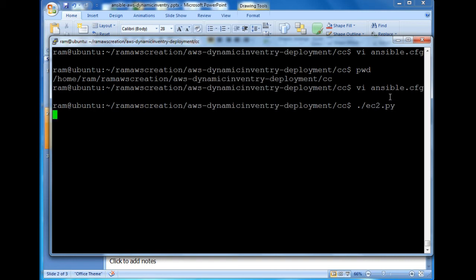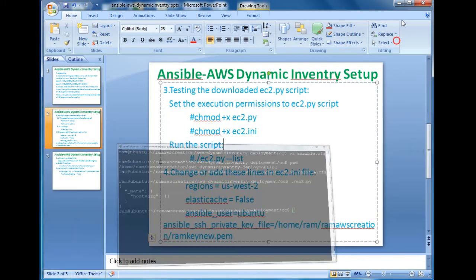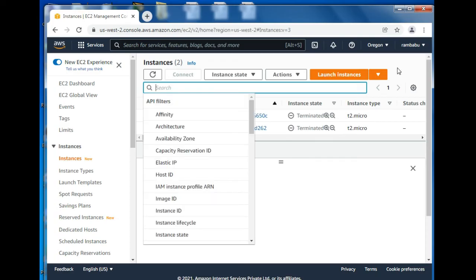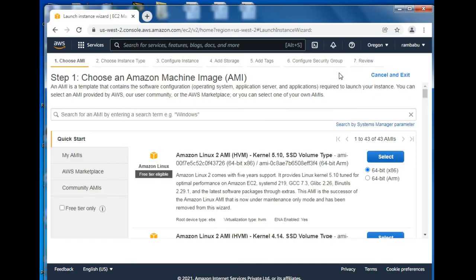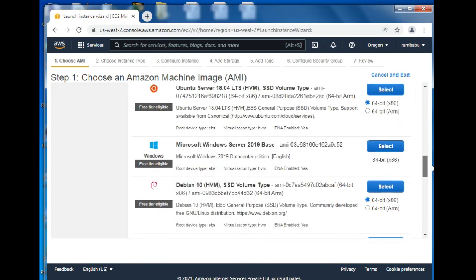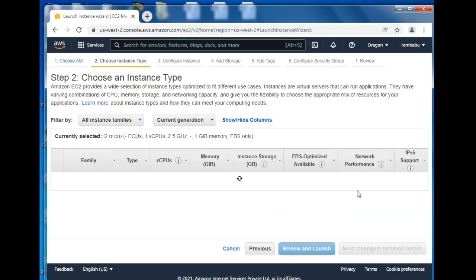Yes, we can check it. It is not showing any files. There is no instance available, so I will create an instance.